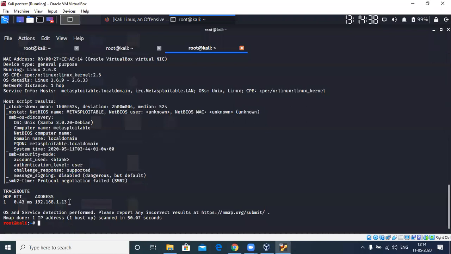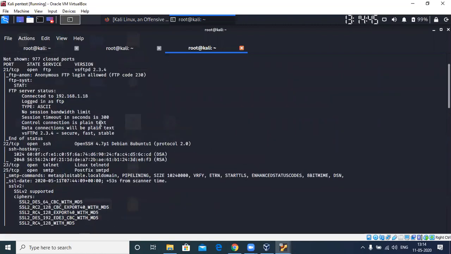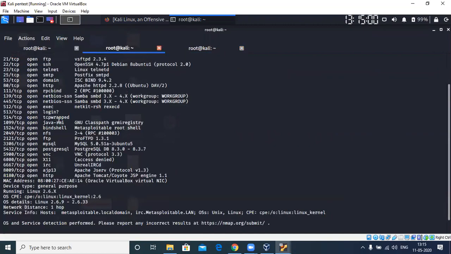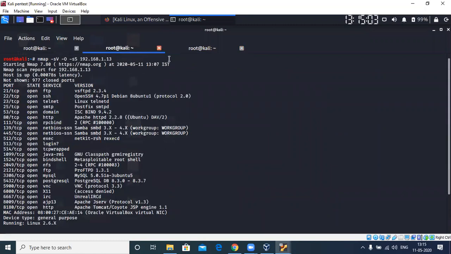Okay. So if you see, this is actually giving a traceroute of how your thing is going. And the other thing is, whatever is displayed here, it is displayed in much more detail. So for example, let's take port 21 results in the version scan and an aggressive scan. If you see port 21, it says that it is running vsftpd 2.3.4, which is obviously a vulnerable vsftpd service.